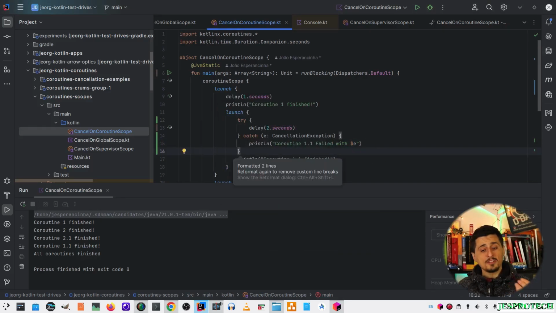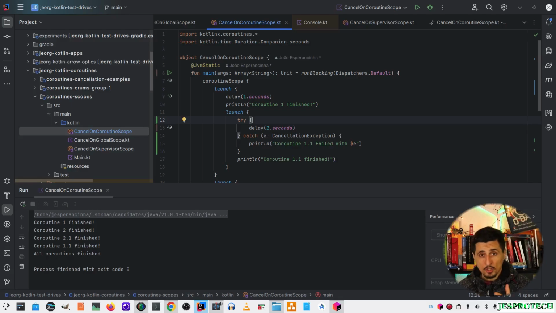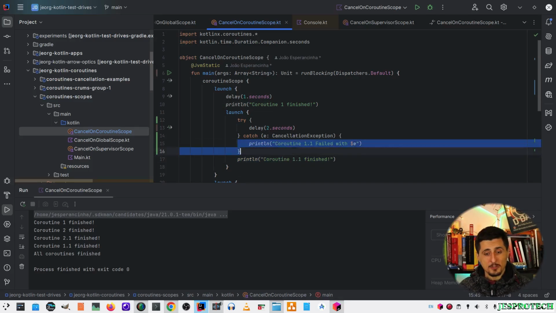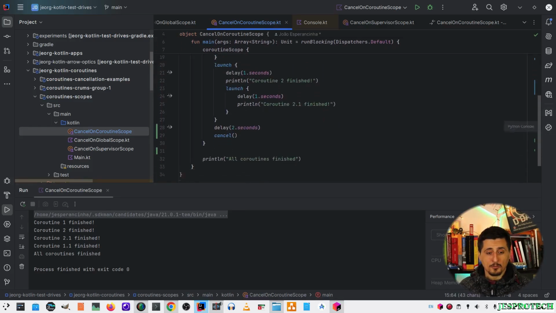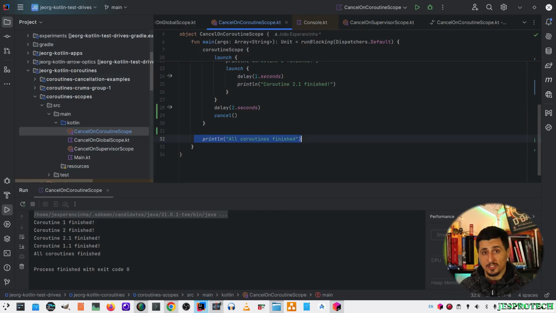So now if we run this code, it should complete and it should cancel this coroutine here. This should never be printed. We should get this printout and it should complete and print all coroutines finished. Let's run the code and see what happens.